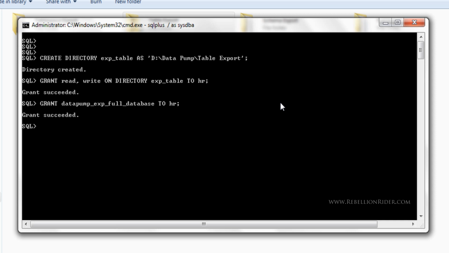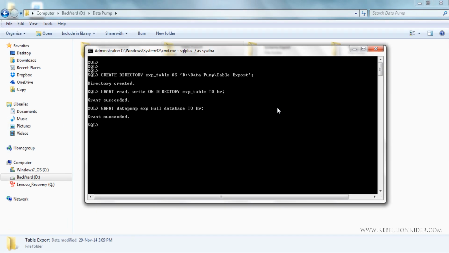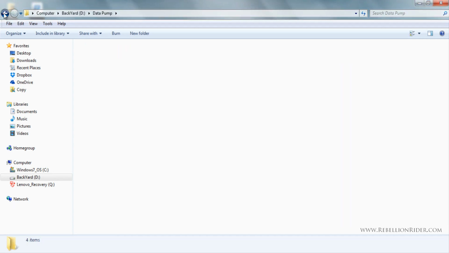Next, we have to create the parameter file. Parameter file is just a simple text file which you can create anywhere in your system and give whatever name and extension you want, though it's always recommended to give .par extension. I will create my parameter file in my D drive. Let's come here and just go back. Now I am in my D drive.